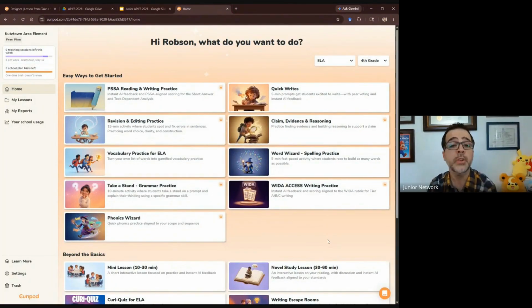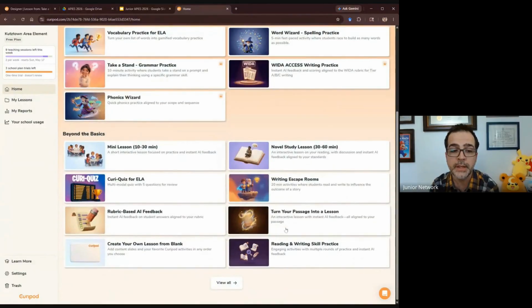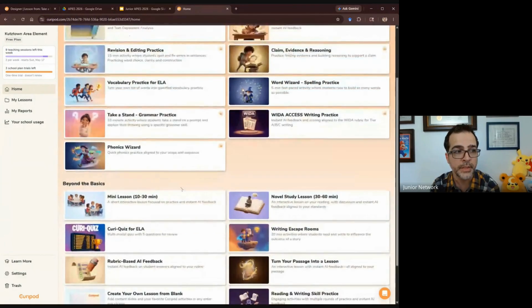This is what it looks like. You can choose the topics. You can choose the grade if you want. And there are different templates for you to be writing and creating a lesson with.